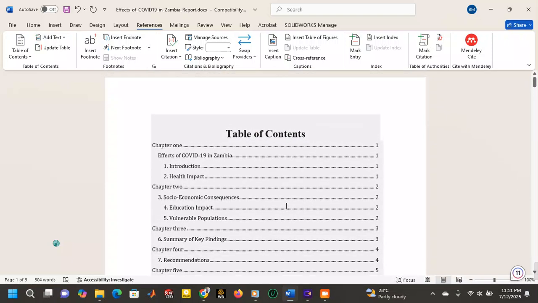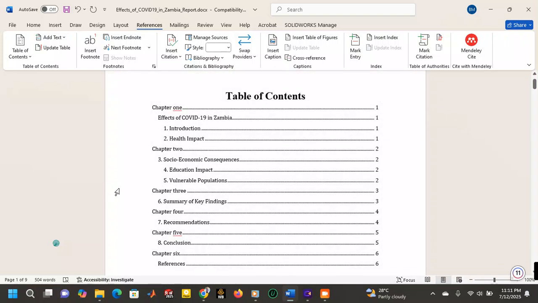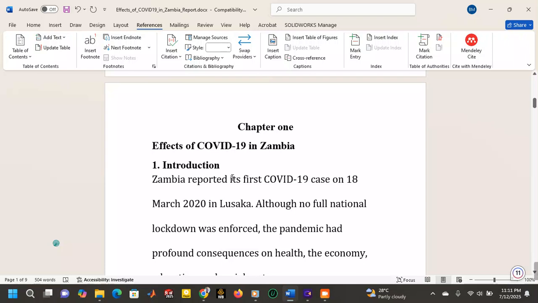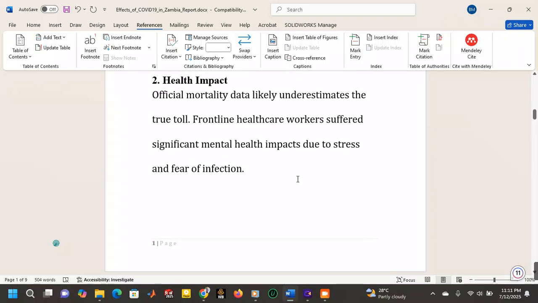Okay, so that's it for today. This is how you create a table of contents as well as insert page numbers in your Word document. Okay, so thank you for listening and have a lovely night.